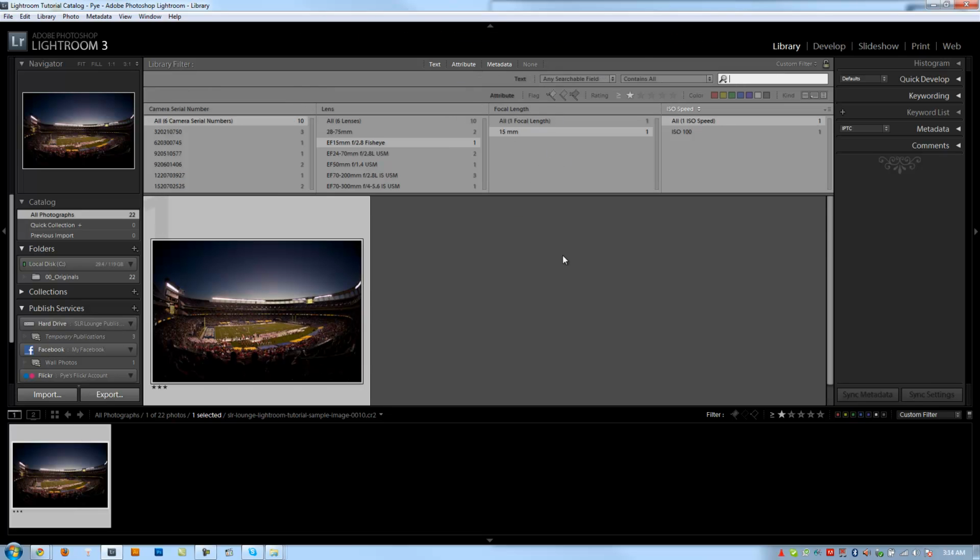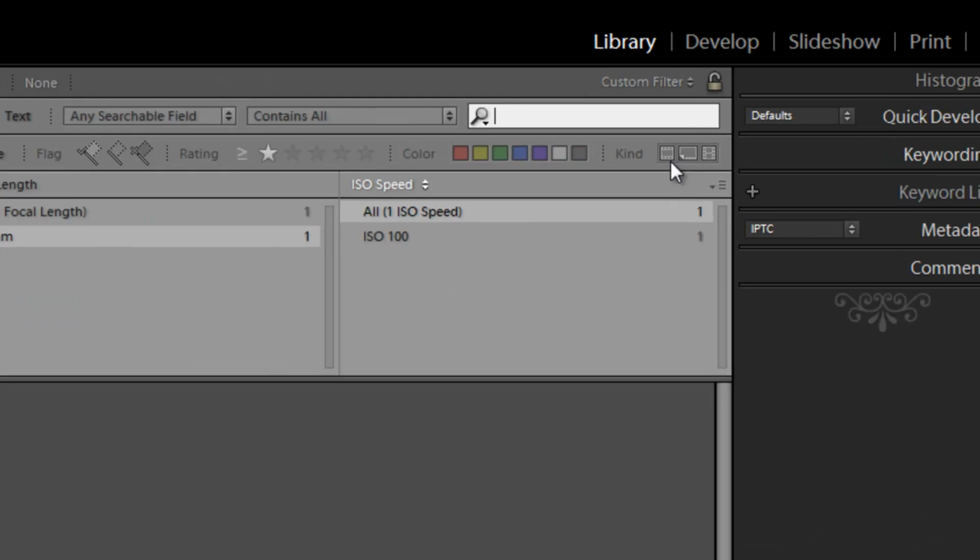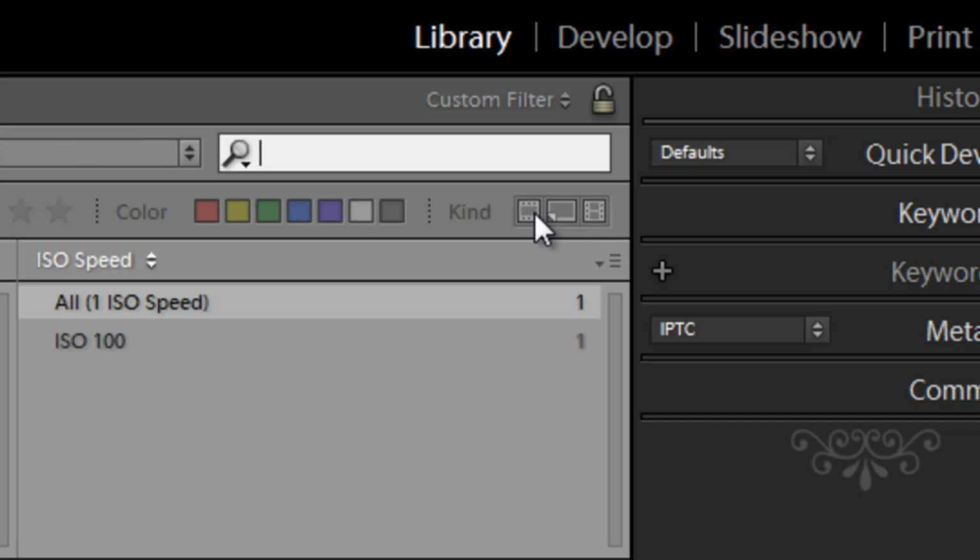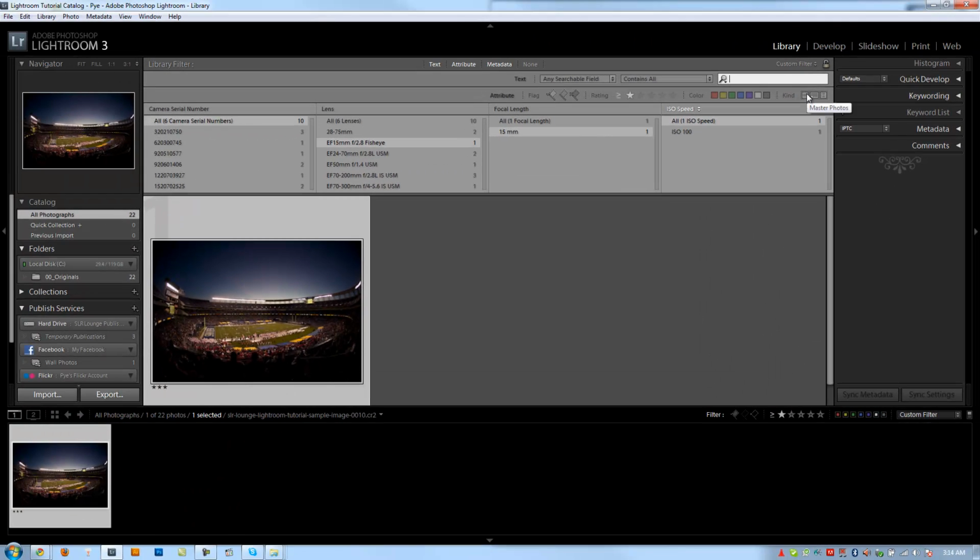And the last thing I wanted to point out on the attributes menu, which I didn't show you guys yet, is this. On the very right side, you can see the kind. Basically, this is going to show you master photos, which are original shots. It'll show you virtual copies, which are copies of originals. And it'll show you video. So you can also filter by these different kinds of files.